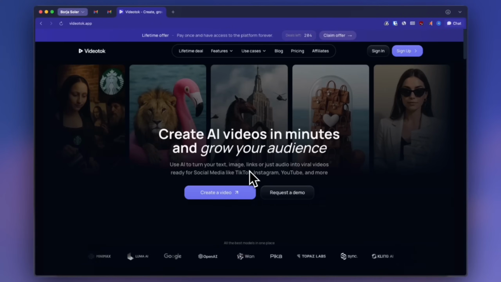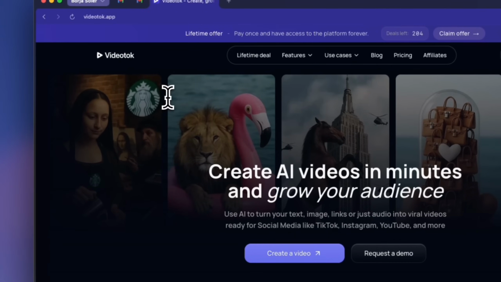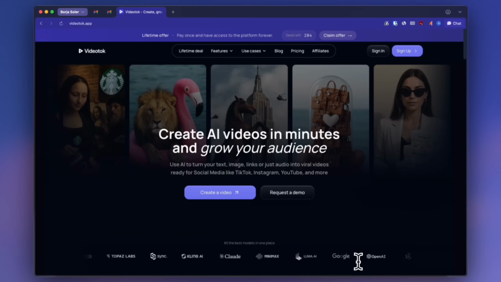Hey, welcome to a new video. In this video, we are going to learn how we can create amazing AI and music videos. So to do the videos, we are going to be using videotok.app or videotok.ai. And here with this tool, we can access all the AI models inside one platform. Plus, it will help us to create the videos 10x faster, automating most of the process.